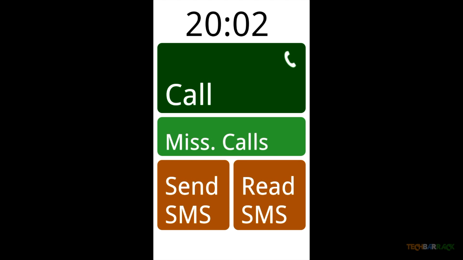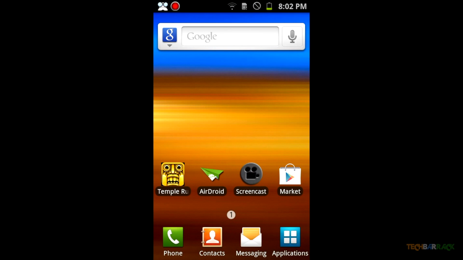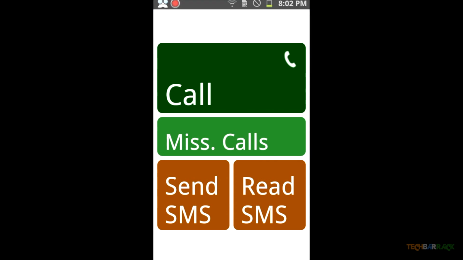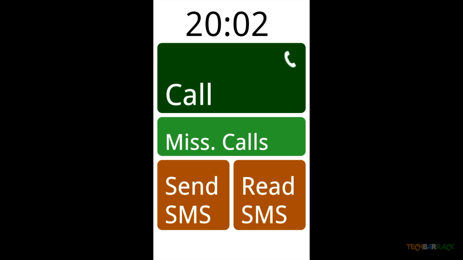So that's basically it with this tutorial, and I hope you liked it. But before ending, if you want to exit out of Phonotto, you can just press the middle home key on your Android phone. However, you can see that Phonotto will still run in the background, and if you click on the notification through the notification bar, it will again take you back to the Phonotto application.